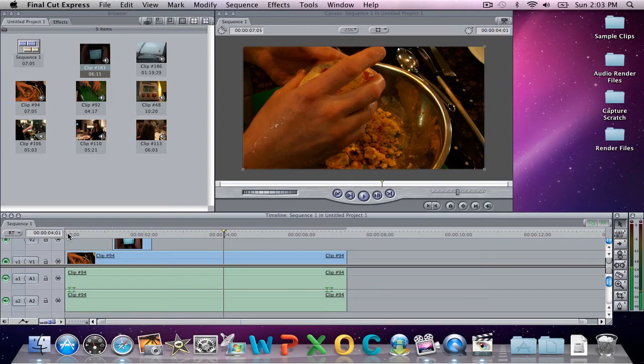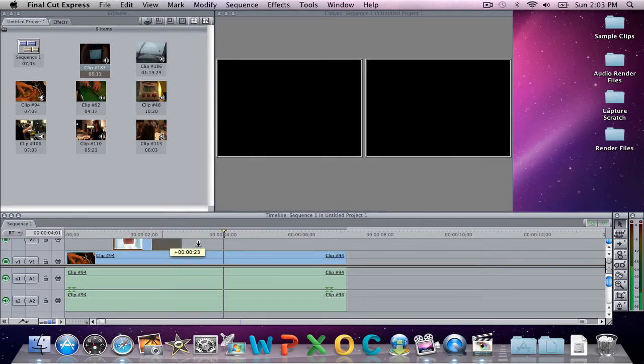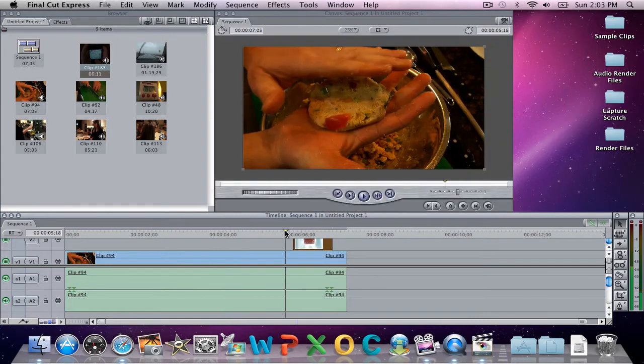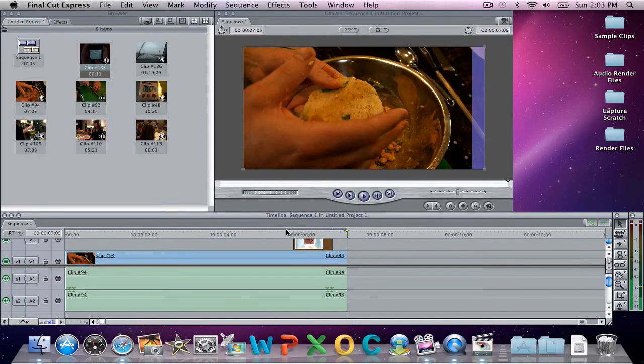Now that is ideal if you're doing an interview, for example, and you want to make a cutaway of the person's hands moving or the person's flicking through a book or something. That's a good way of doing it. So you can just drag, and I can put it wherever I want. I can drag it here if I'd rather have it there. Okay, so that's how to overlay.